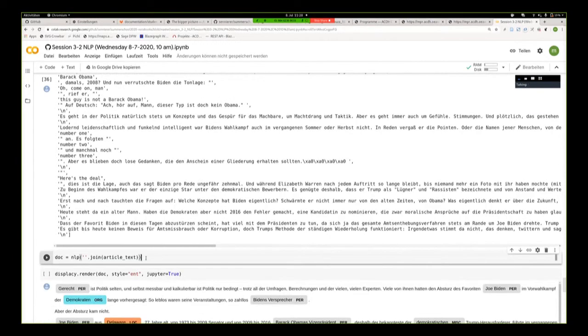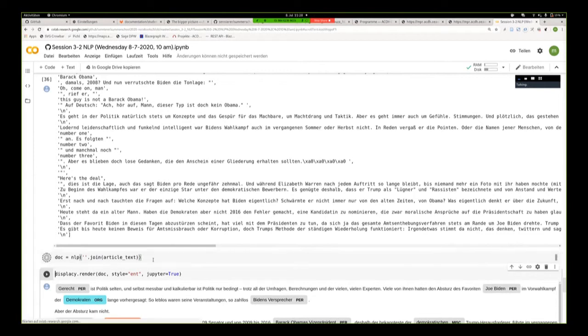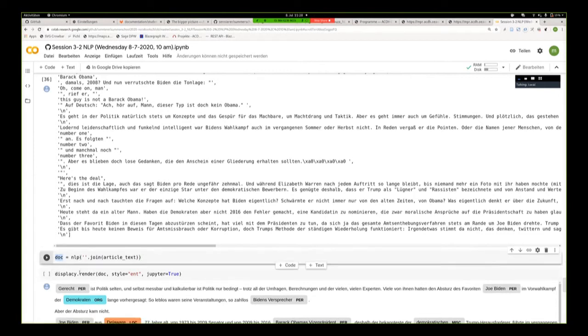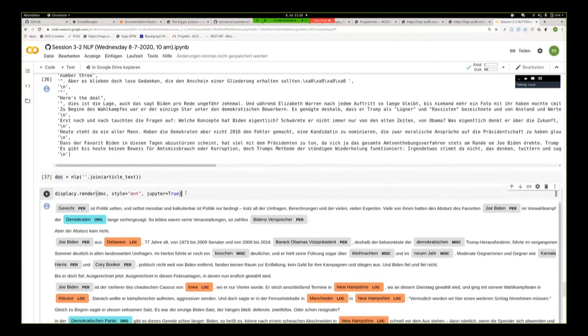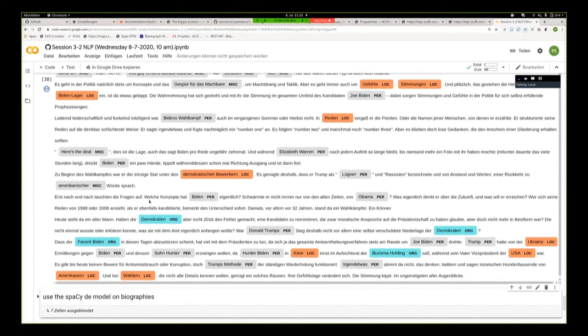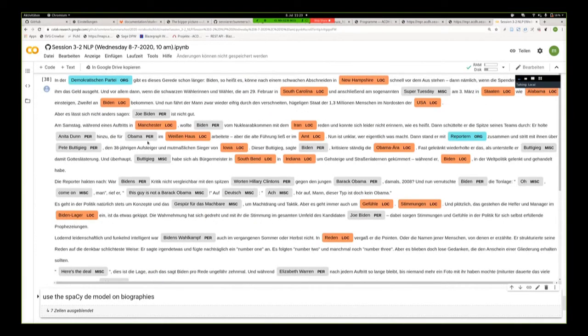So we put this list of strings together with this join command in here, and again feed it into the German model that we just downloaded before, and store the outcome again in a variable called doc. And if you just rerun this displacing command that we had before, we see the highlight of the named entities that the system found in this article, and you see there are already some errors in there.